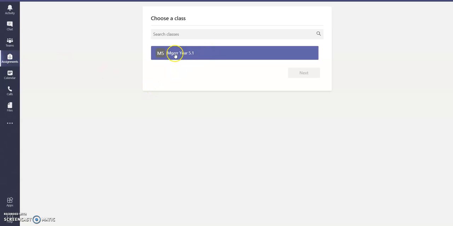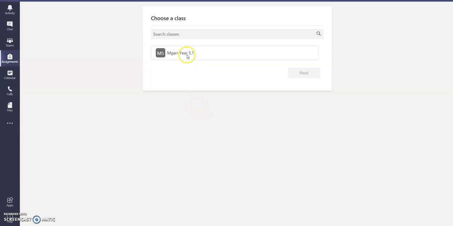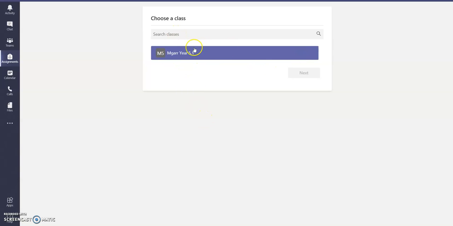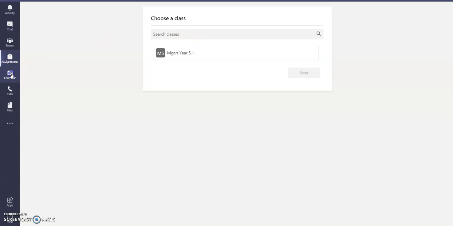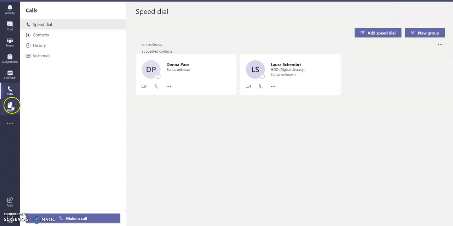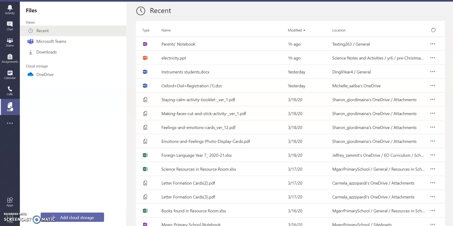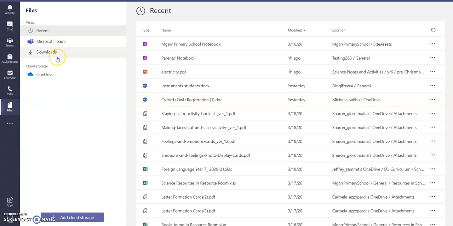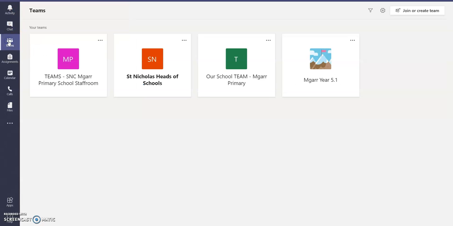Assignments. If I have a team which is a class, the only one that I'm inserted to is MJAR year 5.1. I can choose a class that I want and give it an assignment. I have the calendar over here. I also have calls option and files. I can see my files in OneDrive over there. So here we saw some information about a staff room, MJAR primary staff room.